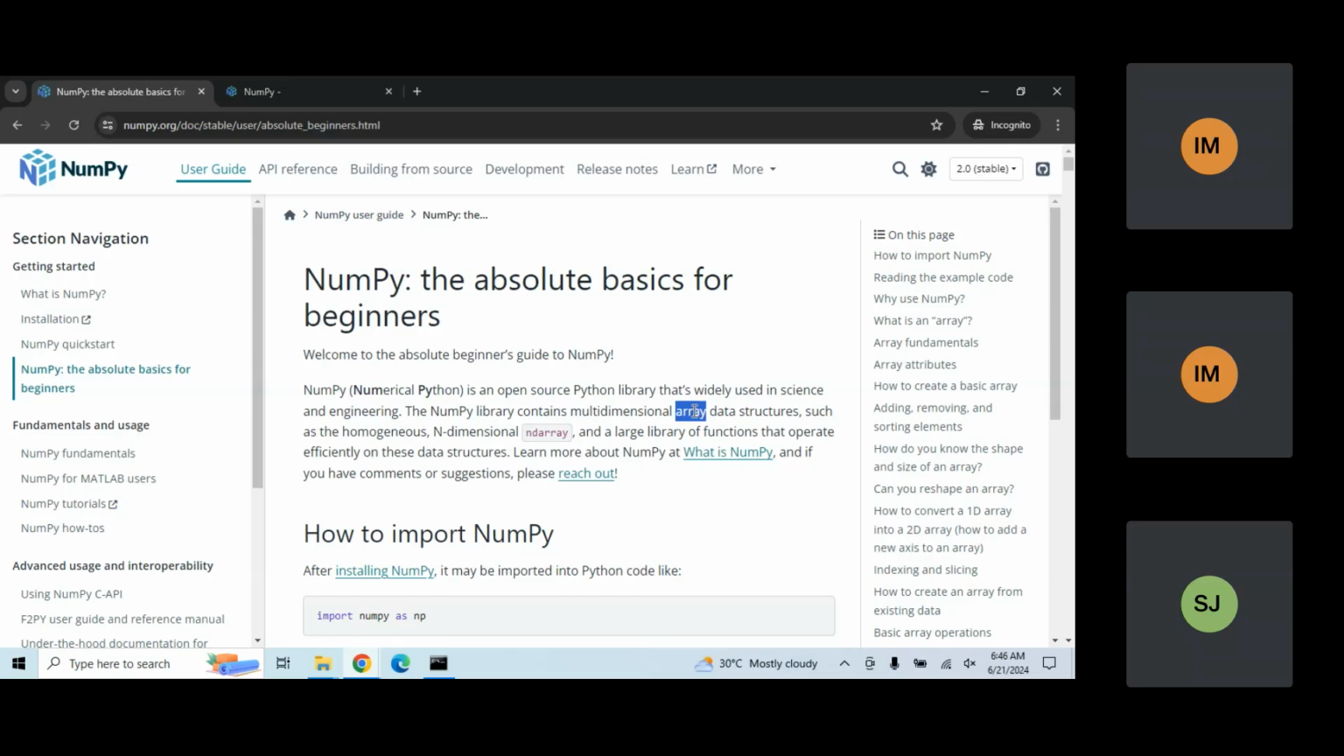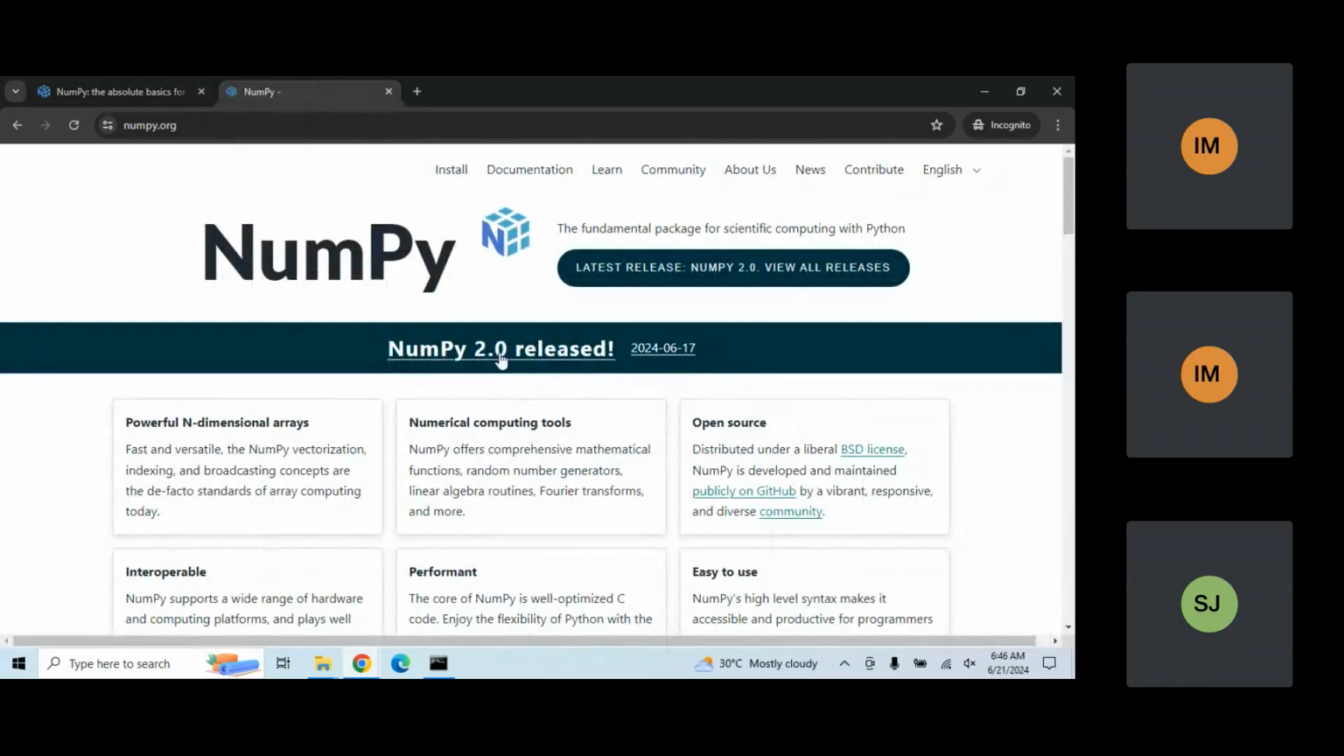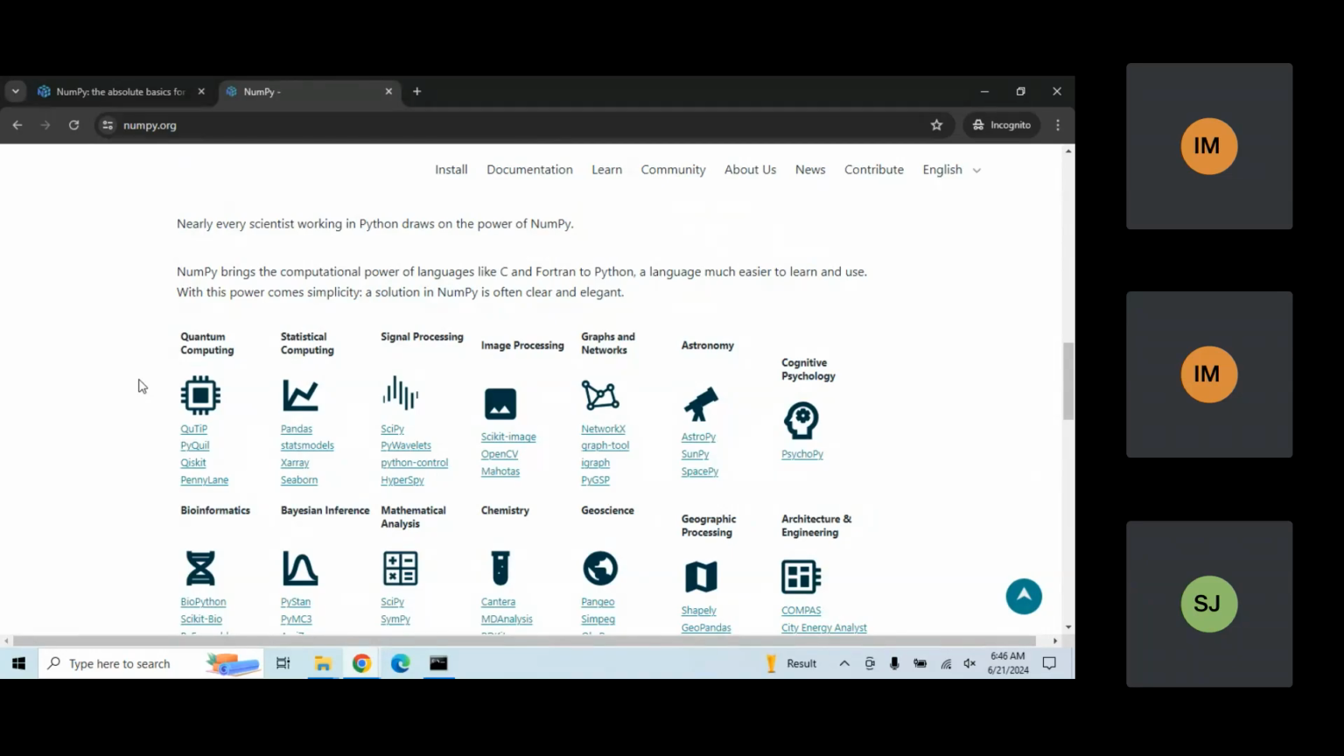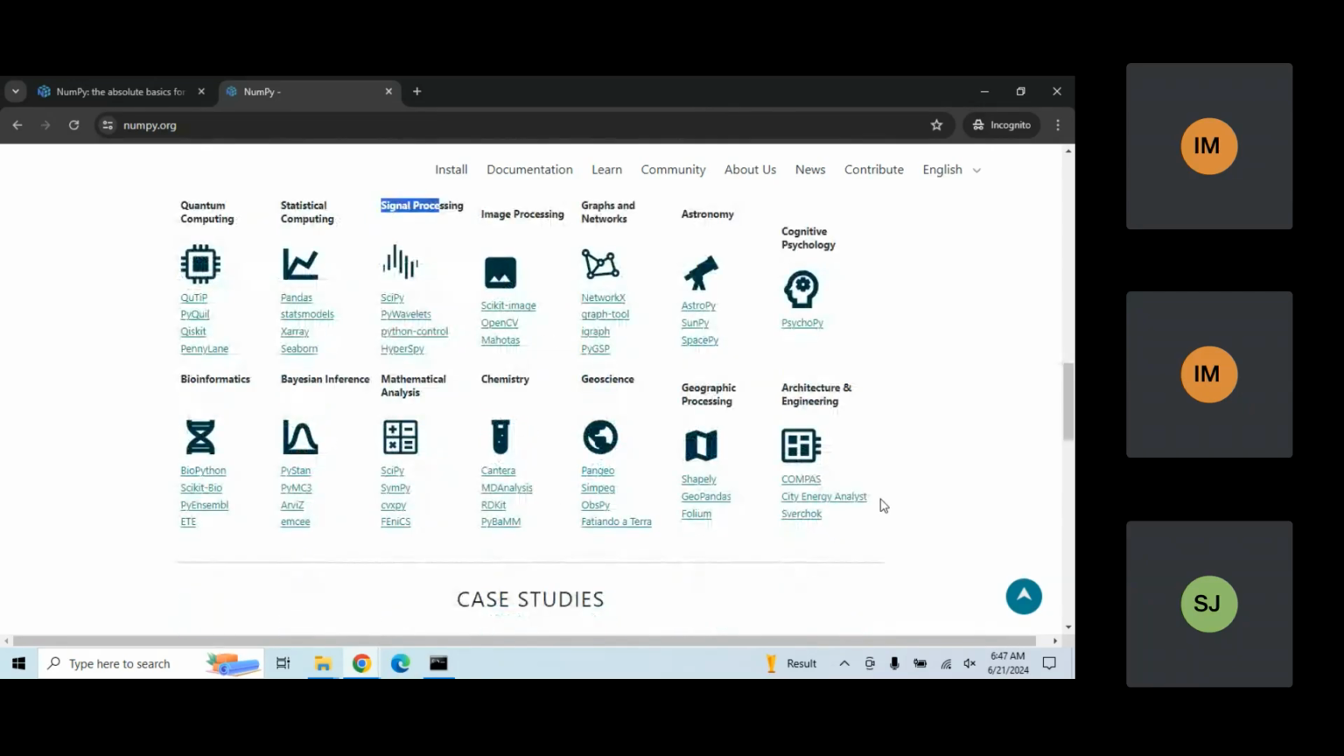And here, n dimension means you can store one dimension, two dimension, three dimension. We will come to that point also. Apart from that, this library is used for different purposes, like quantum computing, statistical computing, signal processing, image processing, graph and network, and astronomy. You can see different domains where this library is used. There are also many companies hiring Python NumPy engineers to complete their work.